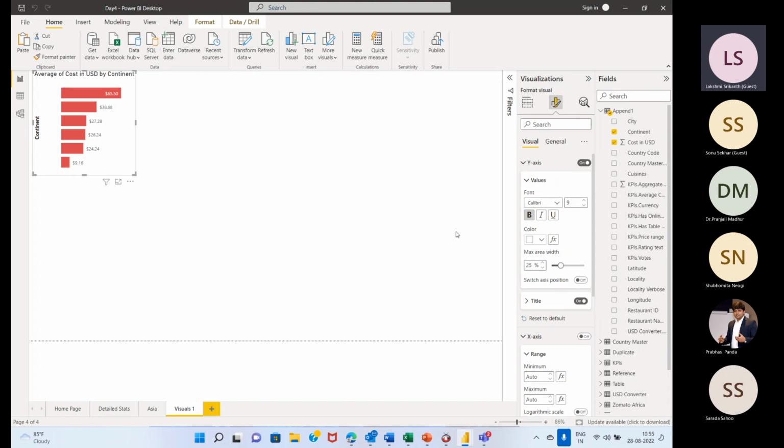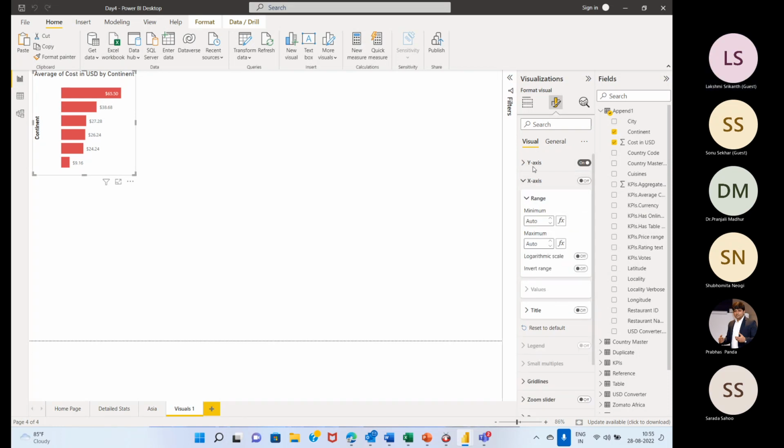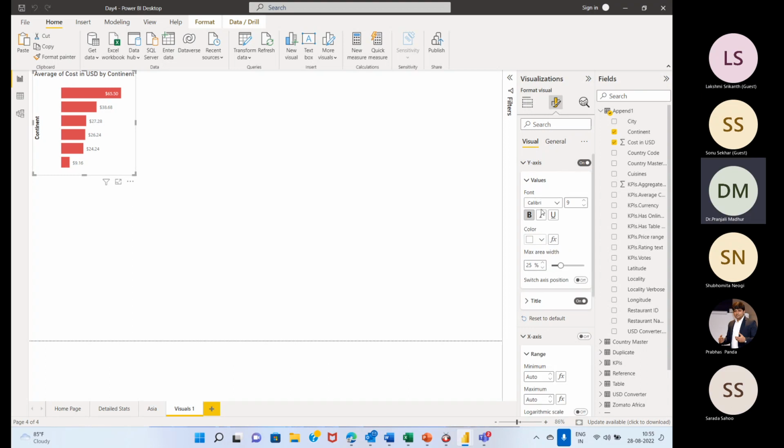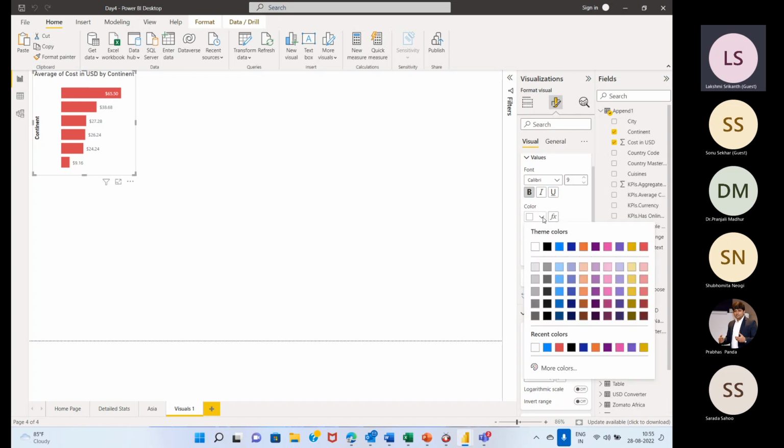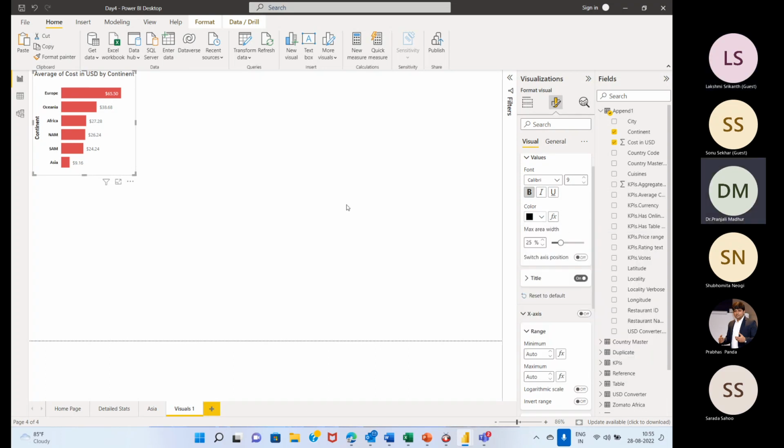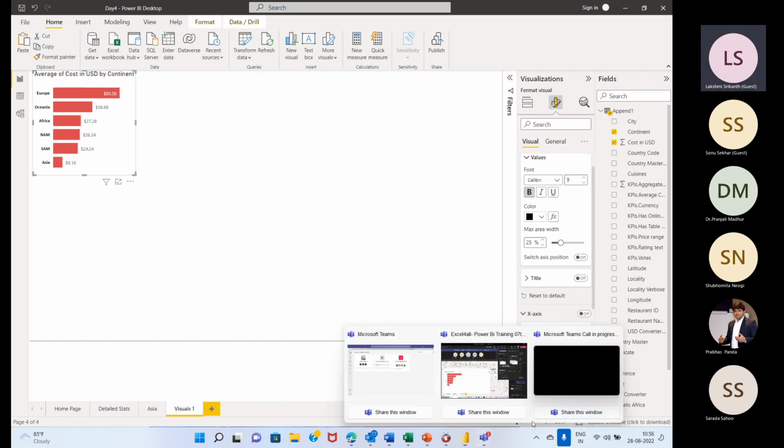Okay. So first thing you'd see, I was anticipating this, but anyways, under the y-axis, you see the values, right? Below that, there is a color, it is white. Change that to black color. Okay, you see. And then switch off the title. Yeah, so stupid, it is there. Okay. Yeah, got it. Thank you. All right.